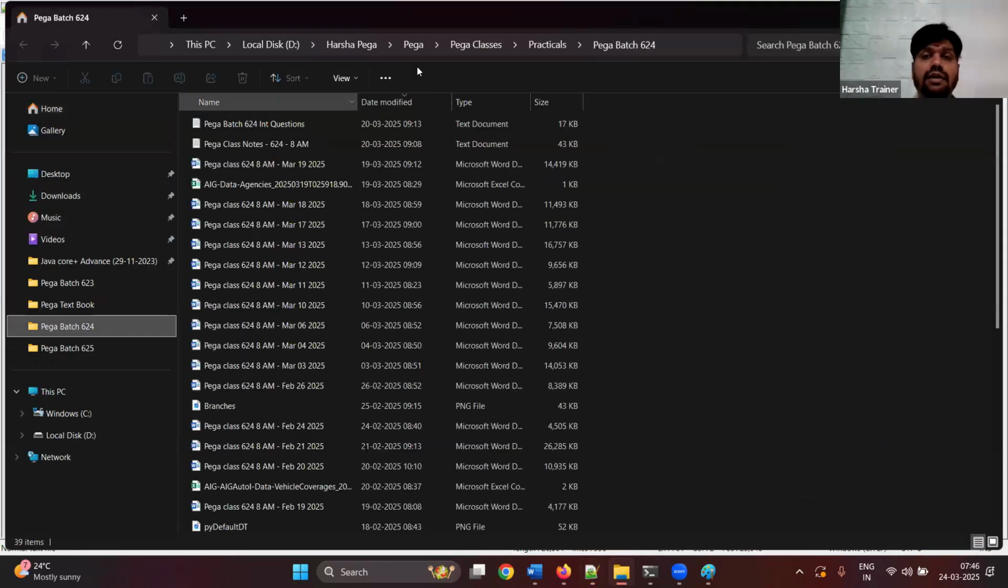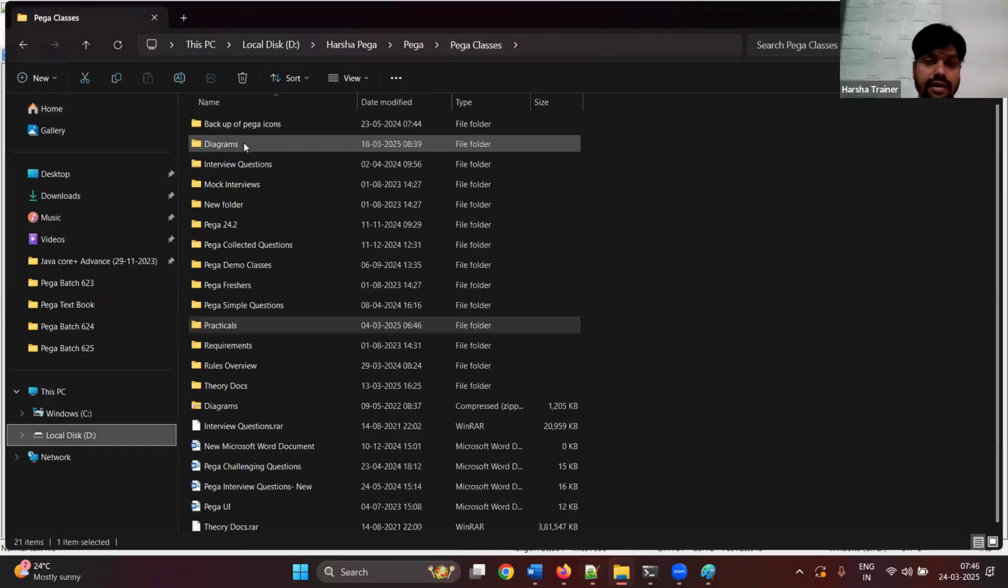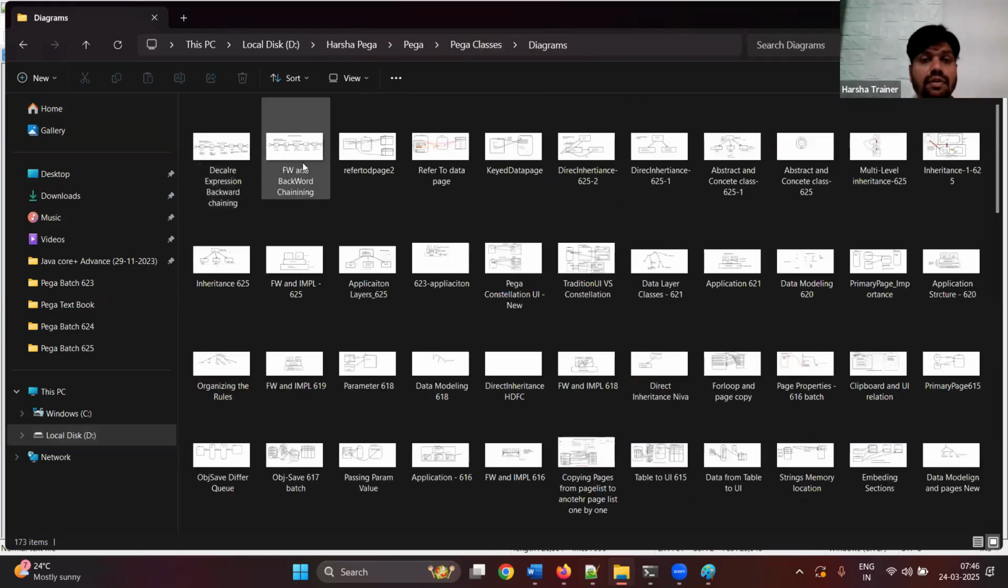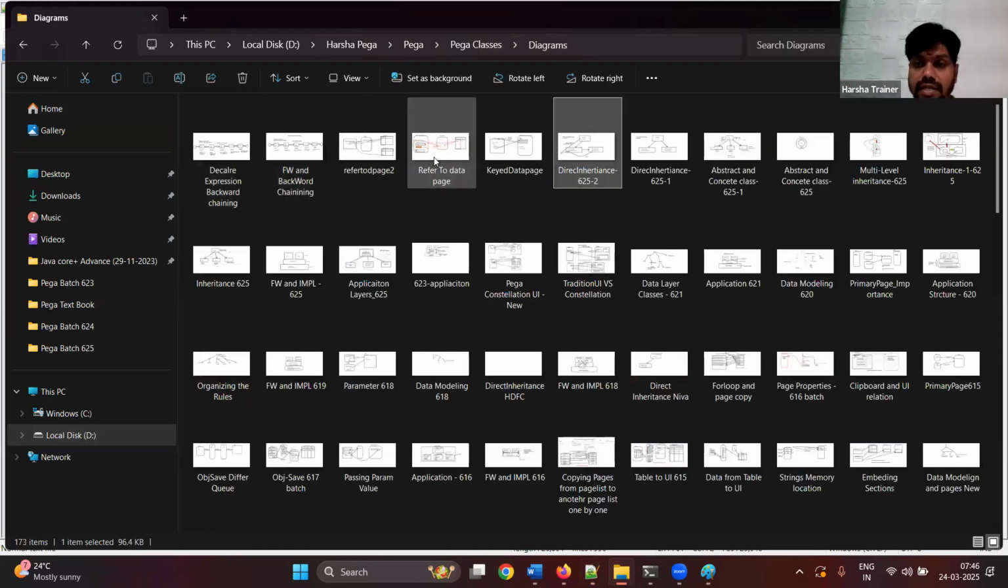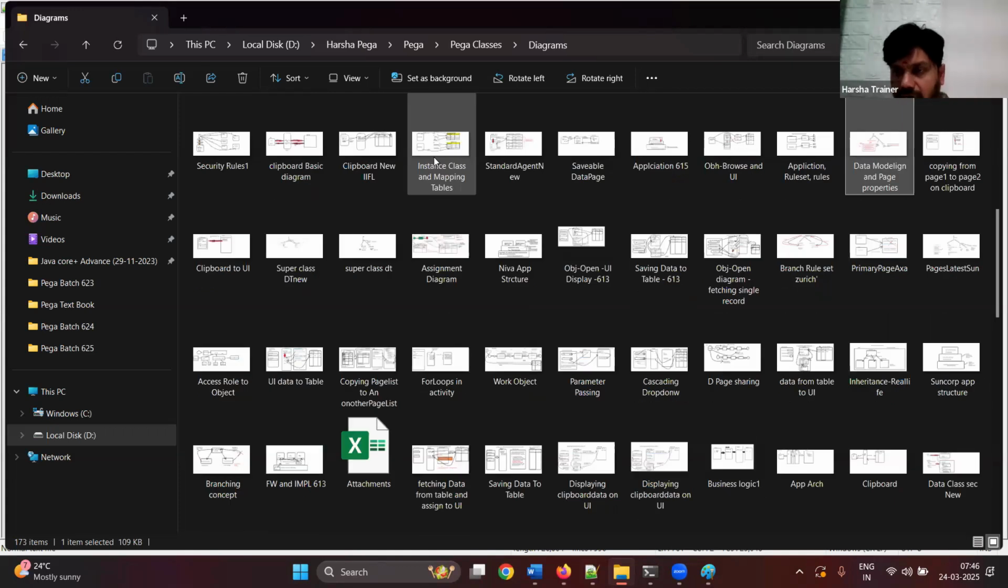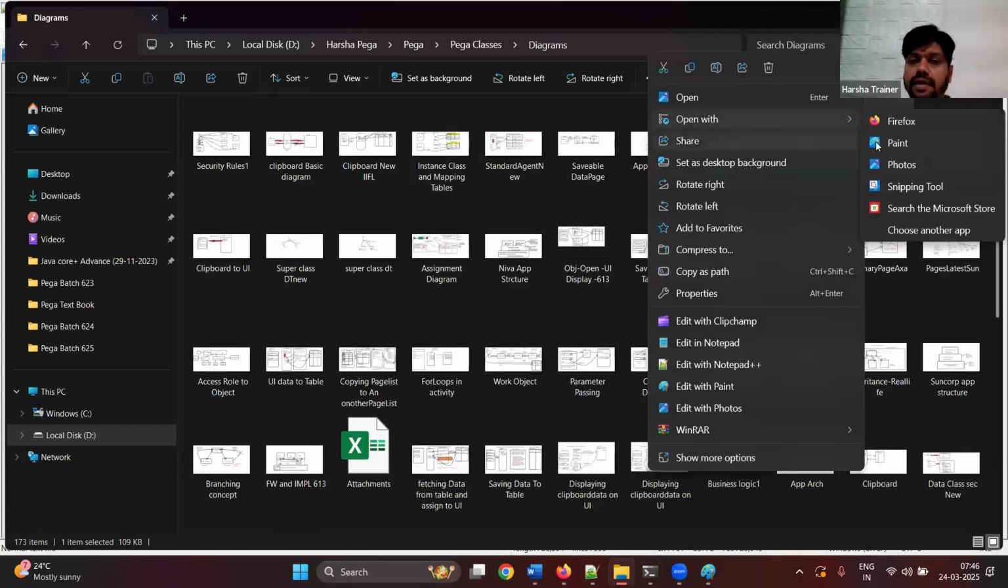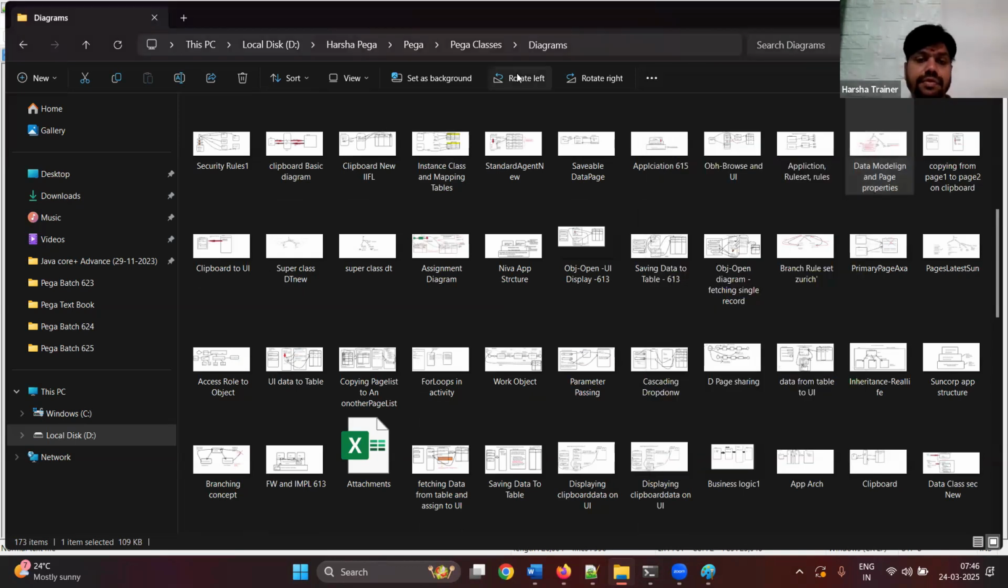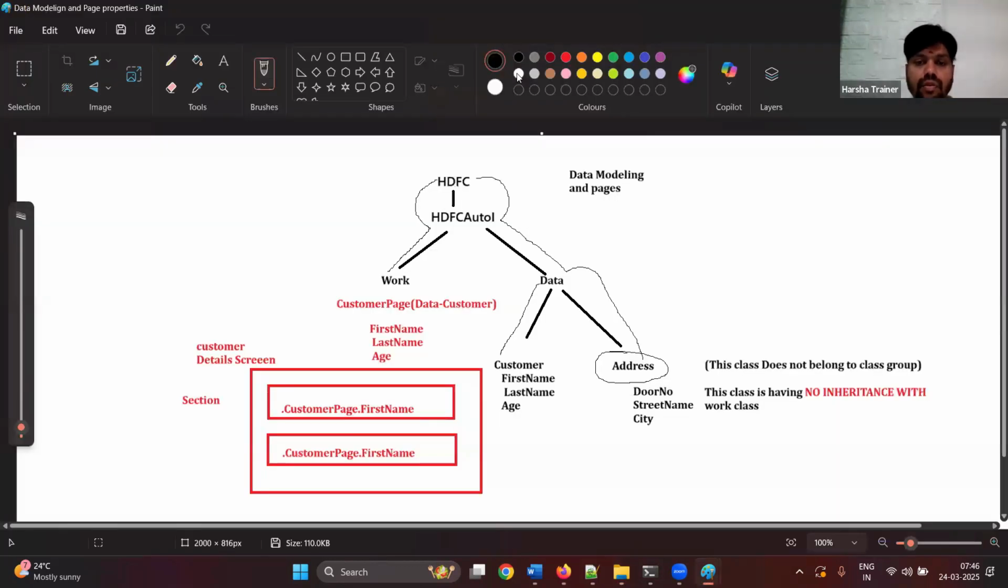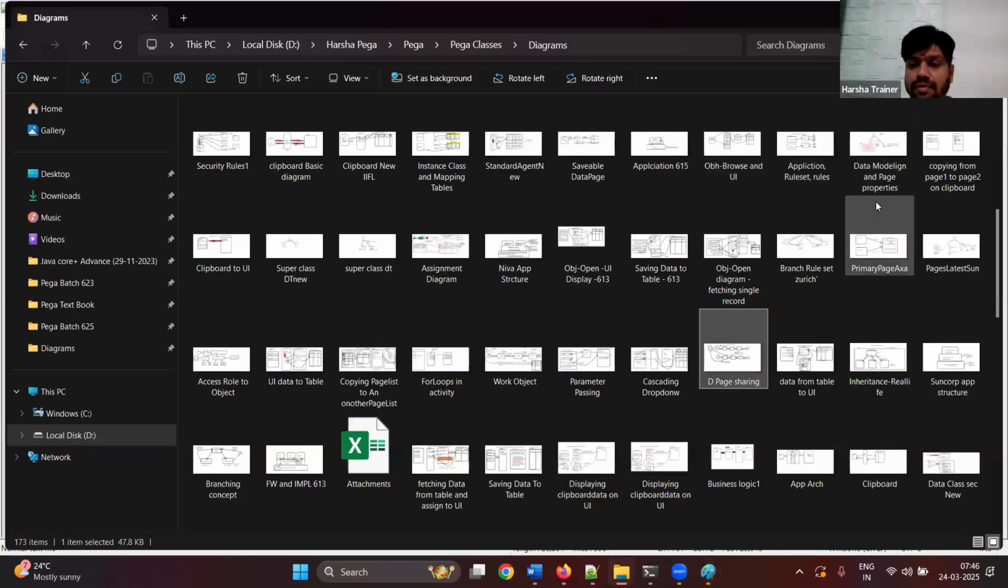So I'll go to the diagrams. Refer to data class, data class sections. I will open one diagram. Okay, I will take this diagram. Open with Paint. This is not the one. This is the last time one.